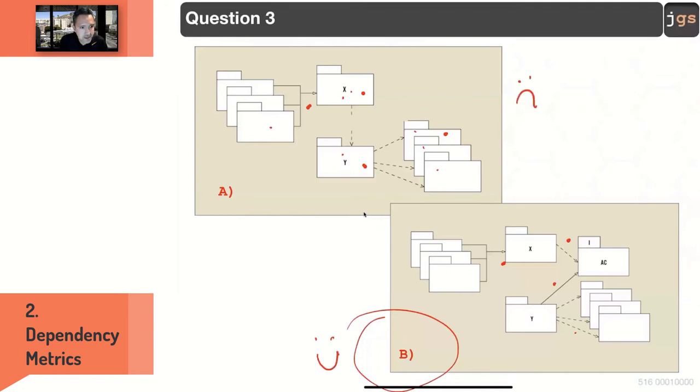Yep, B is going to be better. B is going to be better. Yeah.